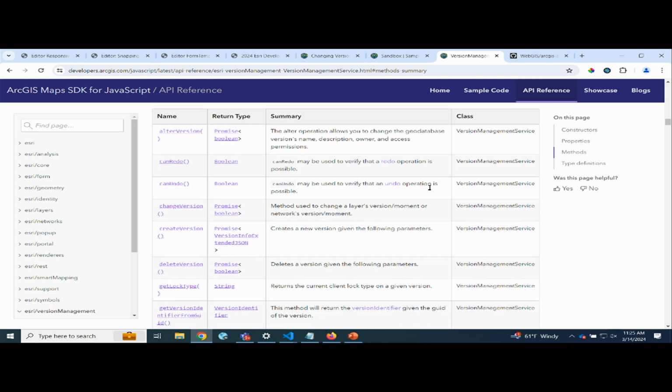Additional supported workflows for the version management service are reconcile and post. You can now have an undo, redo history, because all of that is saved within the version management service if you have a current edit session. So you can use undo and redo by calling the methods in the version management service and so on.